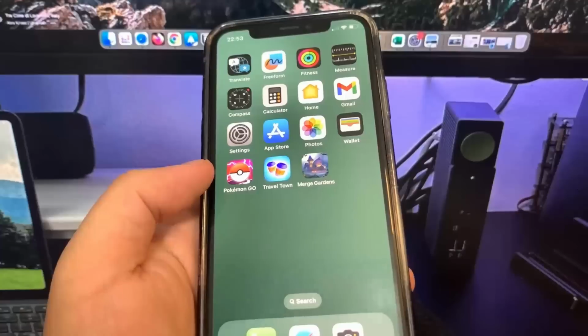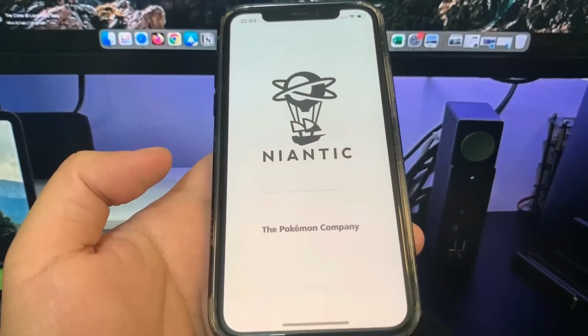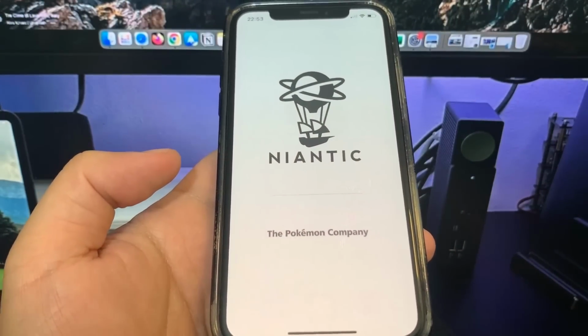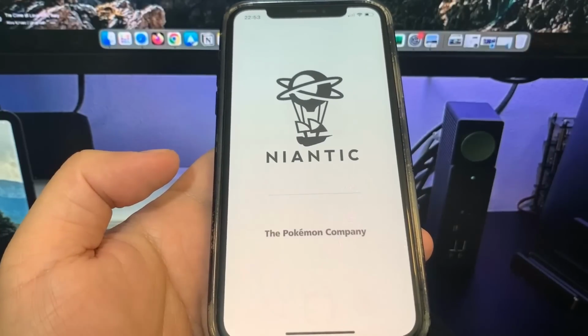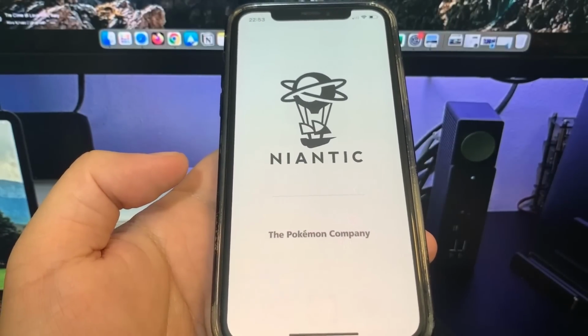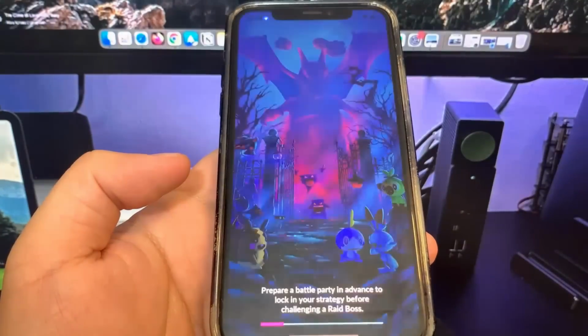So be sure to try this out for yourself. It's super insane. I hope you guys enjoyed the video, but try it out. This is super cool. I've tried like 10 spoofers. This is the only one that actually works. It is super crazy, guys.